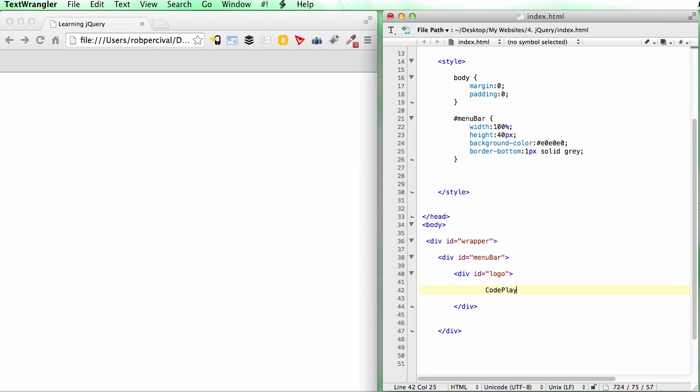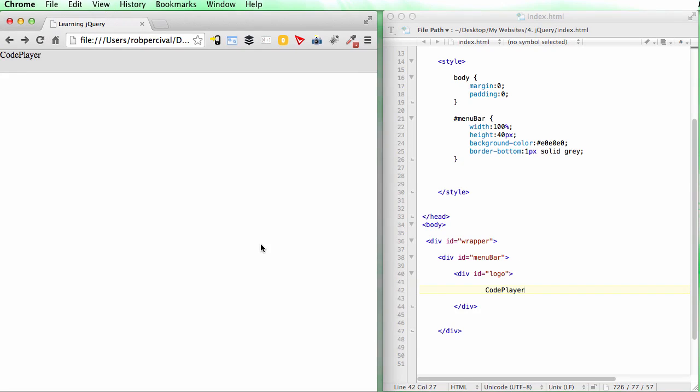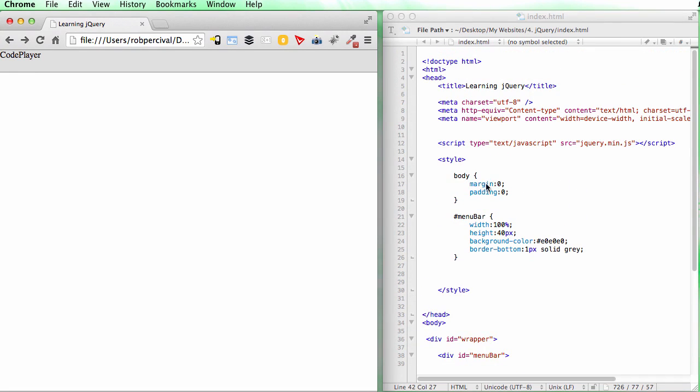So I'm going to call mine CodePlayer. You might want to use a different name for yours. Let's just see how that looks in itself. Yeah, looks fine. But I definitely want to play around with the font. I don't like the default.